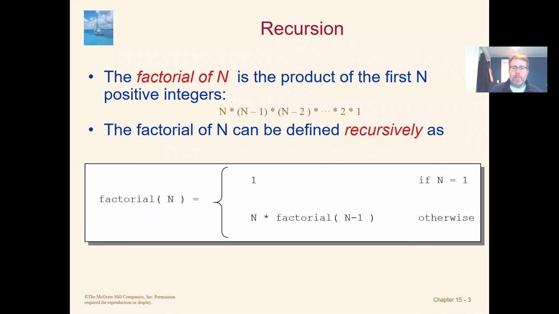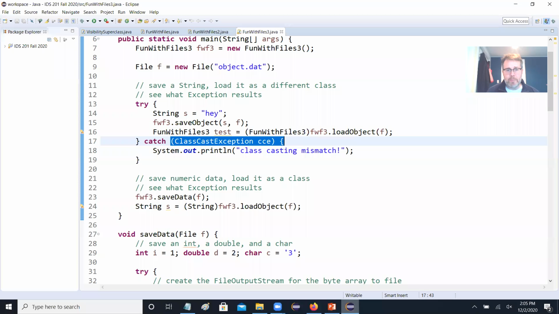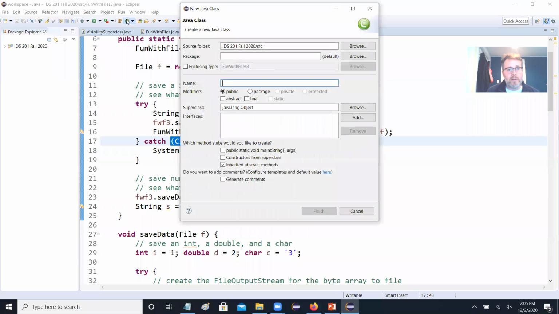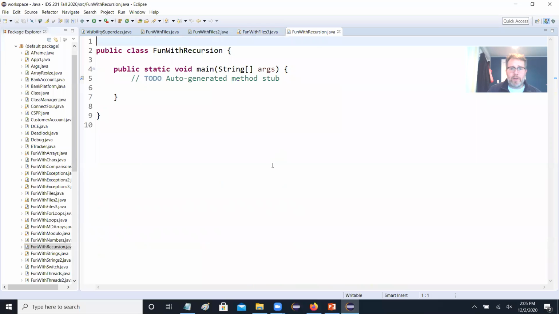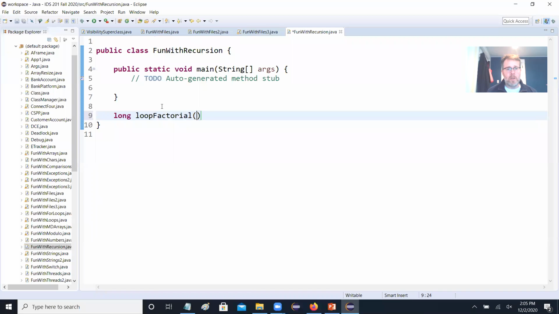All right, so one method that's easy to bring up as a recursion is a factorial. Now there's a couple of simple ways you could do factorial. So I'll set up some files here. I'll call it FunWithRecursion. So you all remember what factorial numbers are. So we'll make one, return a long, loopFactorial, and accepts an int n.